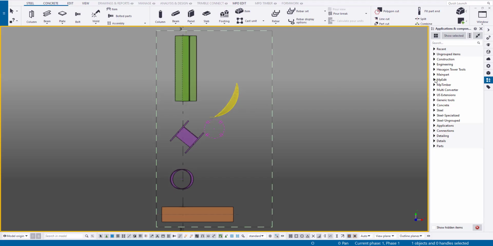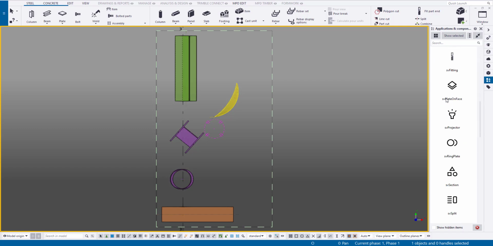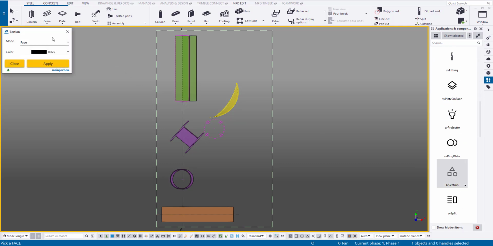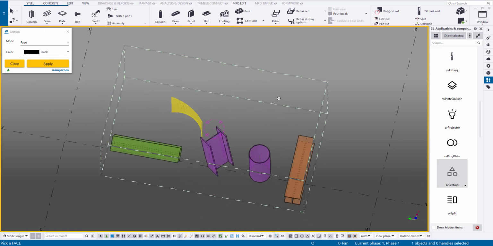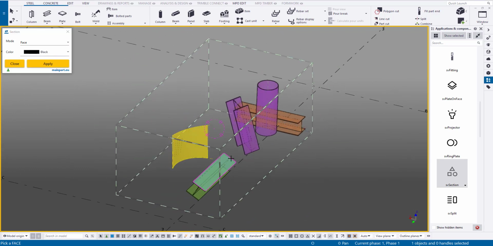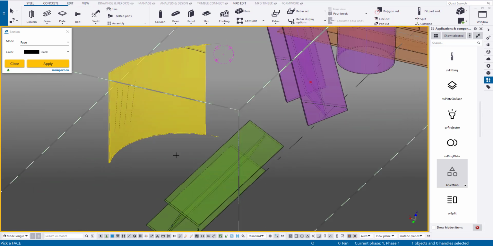The section command simplifies the process of geometric constructions by allowing users to create cross-sections of parts in a specific plane. To define the section plane, you can select a part face or specify a plane by marking three points. If a part intersects with the plane, the cross-section will be displayed as a polyline in your chosen color.